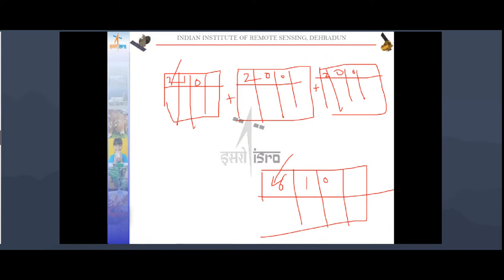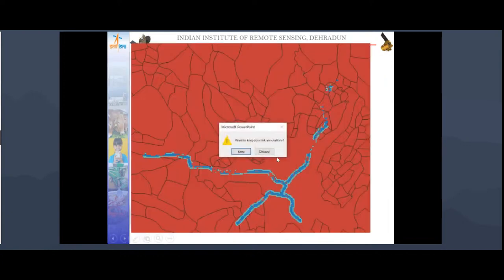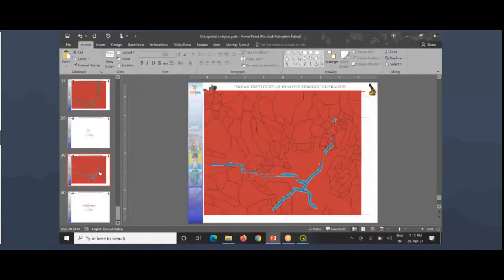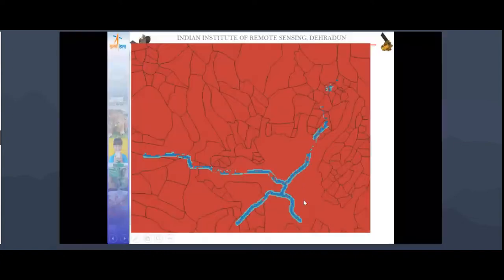So after adding all those criteria, we got this. These are some of the regions where we can establish the distribution center. So you can see that out of the whole big extent, we could narrow down to this location. So we can even narrow down more. How can we narrow down more?